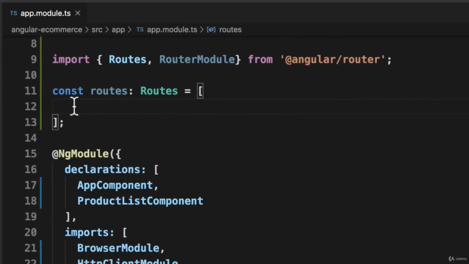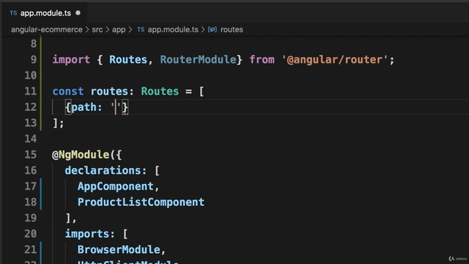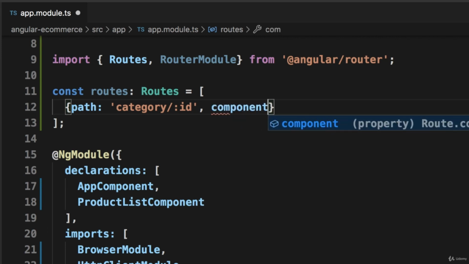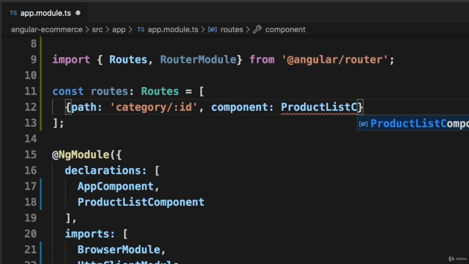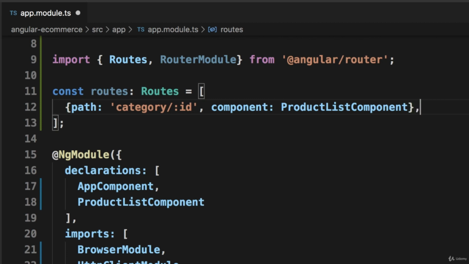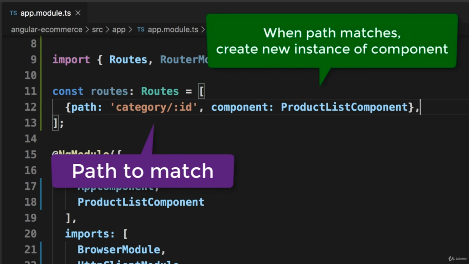Alrighty, so let's go ahead and dig in here. So I'm going to create a comma delimited list of route items. So I'll specify the path and the component. So the first item I enter here is for category/:id. So that's the actual path to match. And then when the path matches, it's going to create a new instance of our product list component.